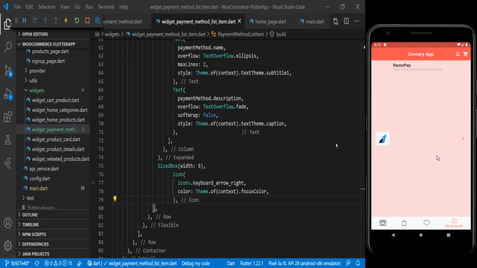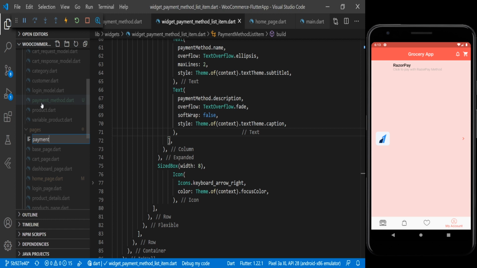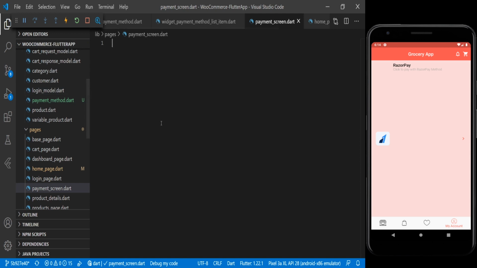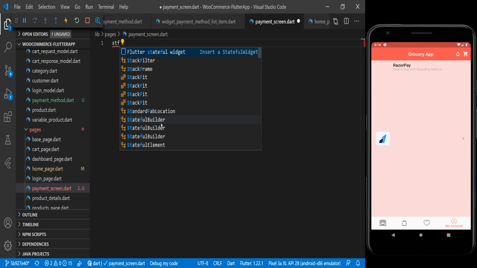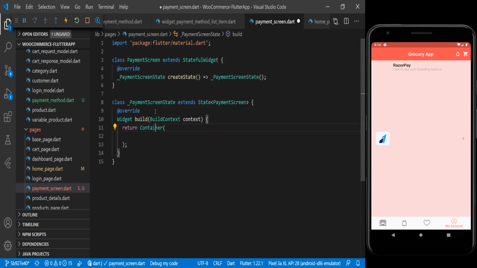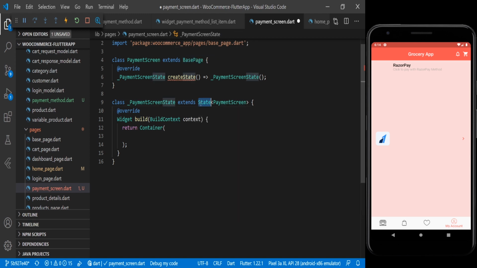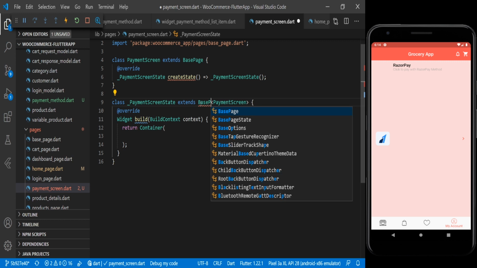So now we will create one more class for showing all the payment methods, and for that we will create a new page here, and we will name it payment_screen.dart, and we will make it a stateful widget, PaymentScreen. Extend it with BasePage, and here also we will write BasePageState.